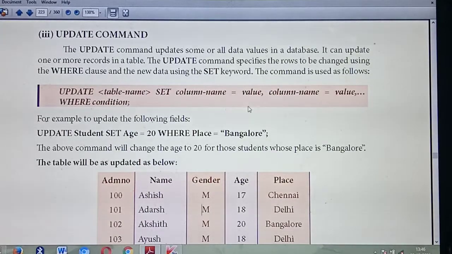You are going to mention some values for the column name. Then column name equal to value, and you can give 2 or 3 columns.